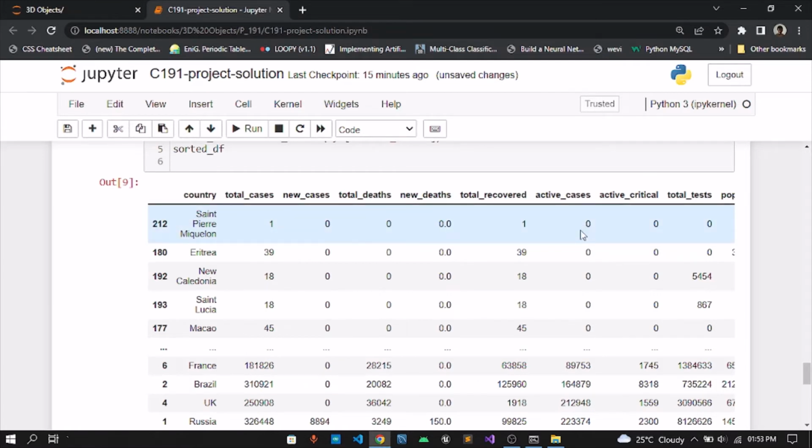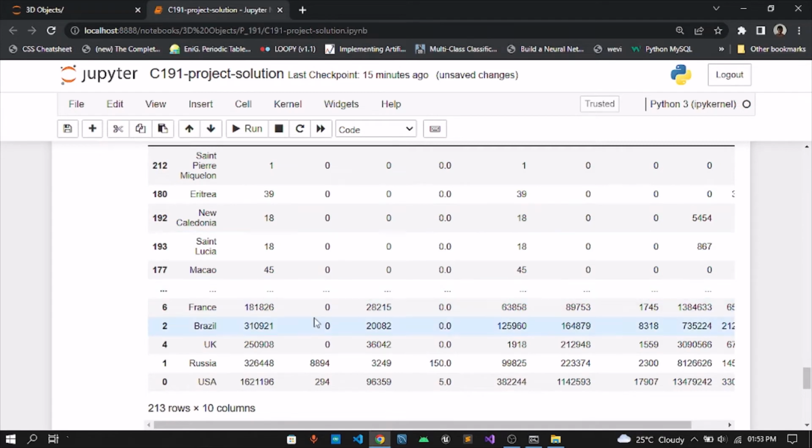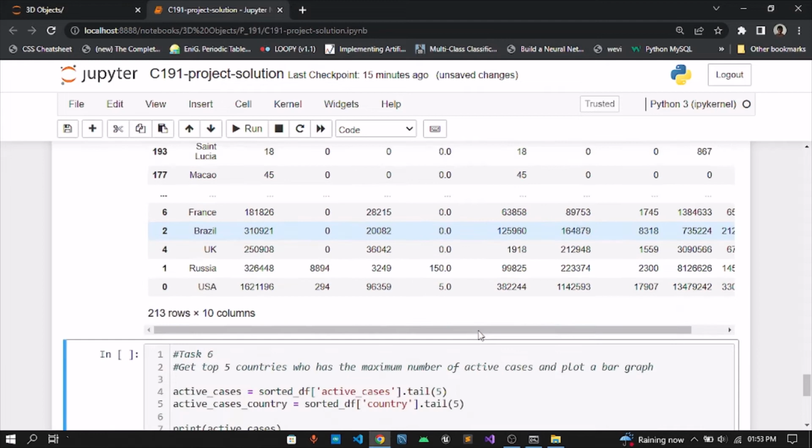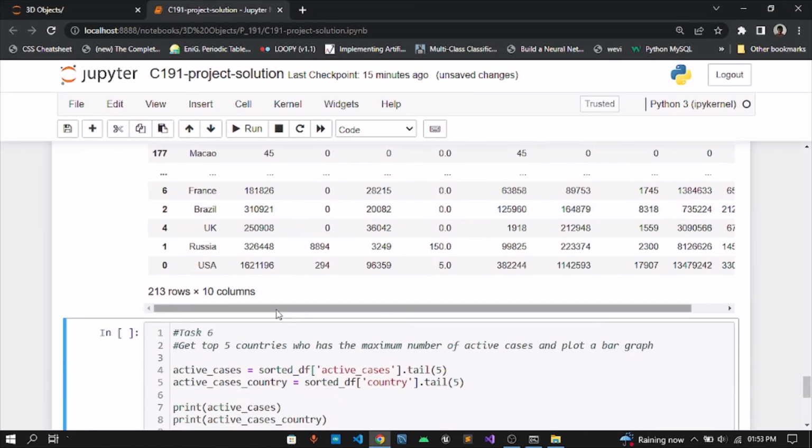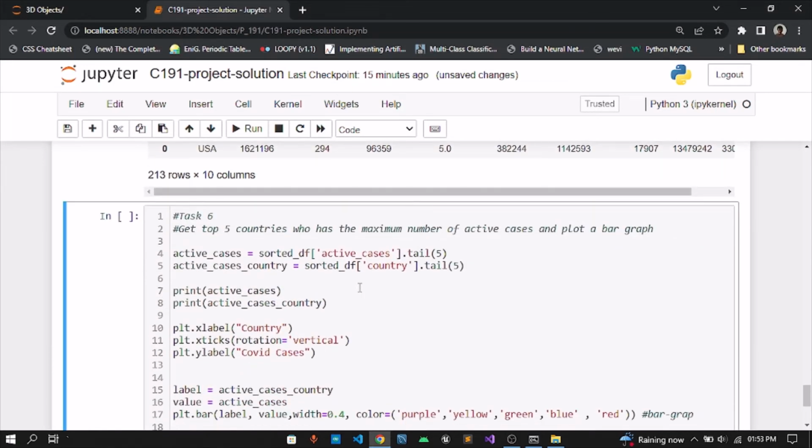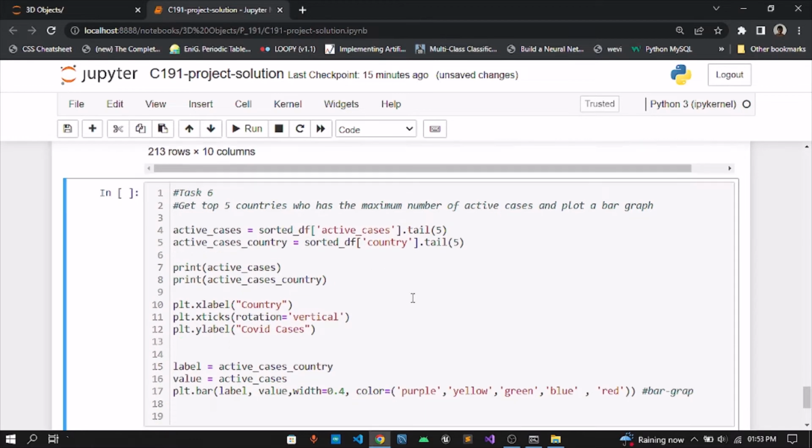So again, Saint Pierre Miquelon has the least number of active cases. So the top 5 values are kind of changing, but the last 5 values are similar. USA, Russia, Brazil are in all the 3 charts. And UK and France are changing. So let's get the top 5 countries who have the maximum number of active cases.